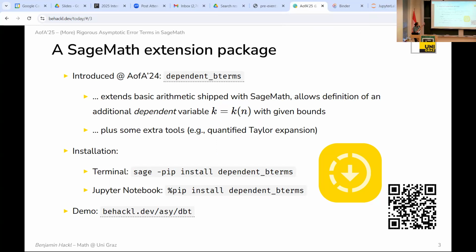You can install the package quite easily, and the feature that is added by this extra package is that it allows you to add an additional, so-called dependent variable, which depends on the asymptotic variable n in some case. Plus, it also has some additional extra tools for dealing with quantified Taylor expansion and so on and so forth.